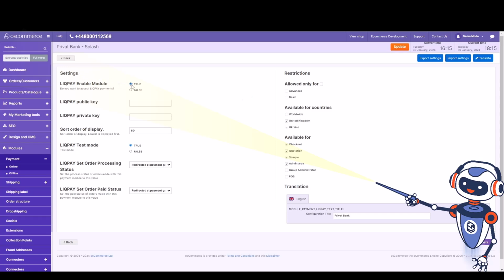Toggle the option to activate the LiqPay module for your website. Enter LiqPay public and private keys, essential for secure transactions. Control the order of payment options during checkout. Enter a value in the corresponding field to set the payment priority. Lower values will prioritize LiqPay over other payment methods.